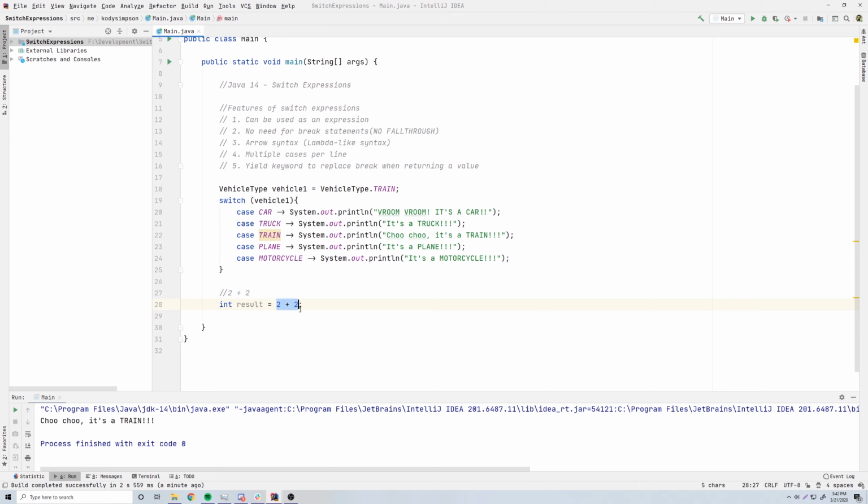So it's just something that returns a value, I guess you could put it simply. Like I said, I don't know the technical definition, but that's how we can use it with a switch expression. So let me show you an example of a use case in which we might want to use a switch expression instead of a switch statement.